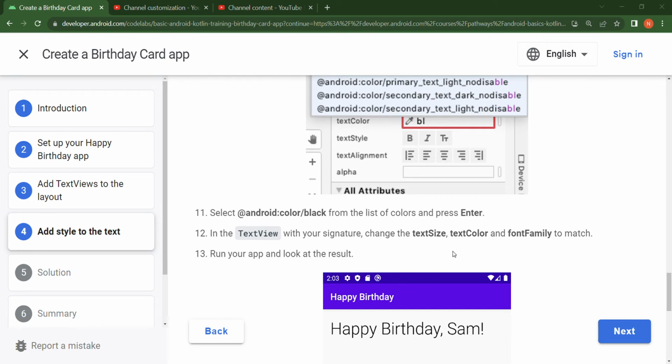Text size is going to be 36 SP. And then text color is black. And I said to you Android color black. There we go. And the same thing up here.